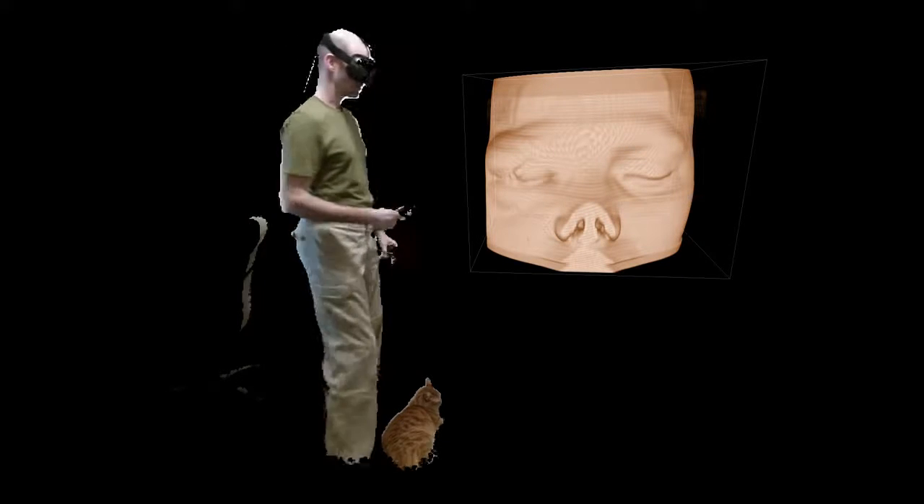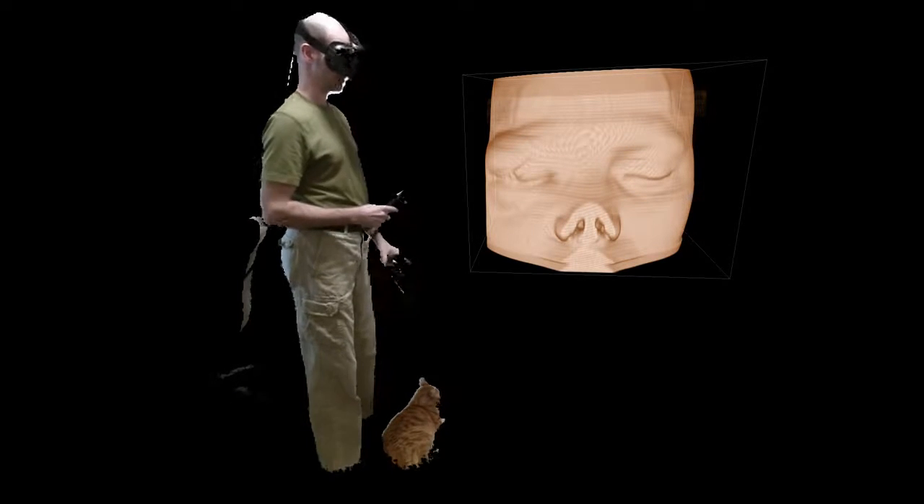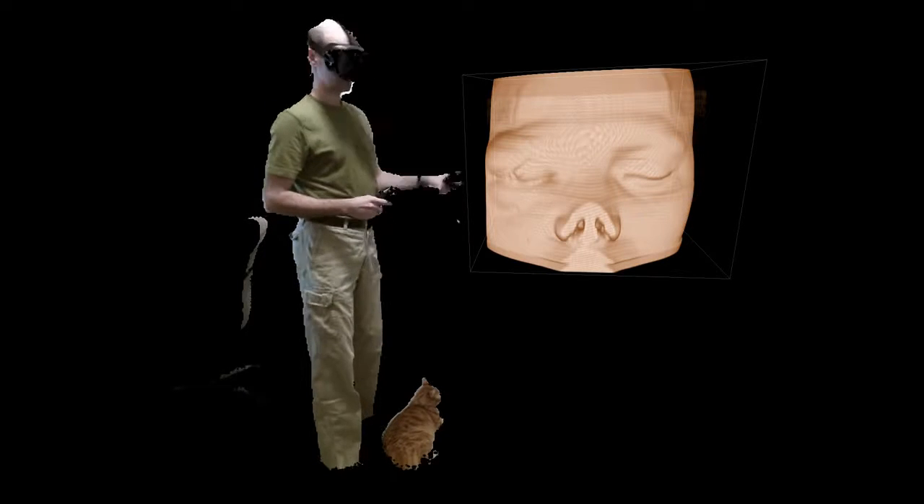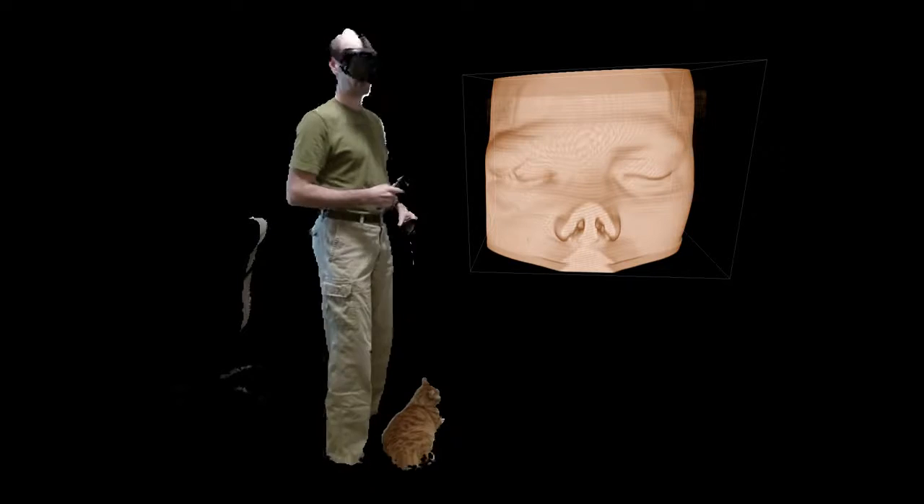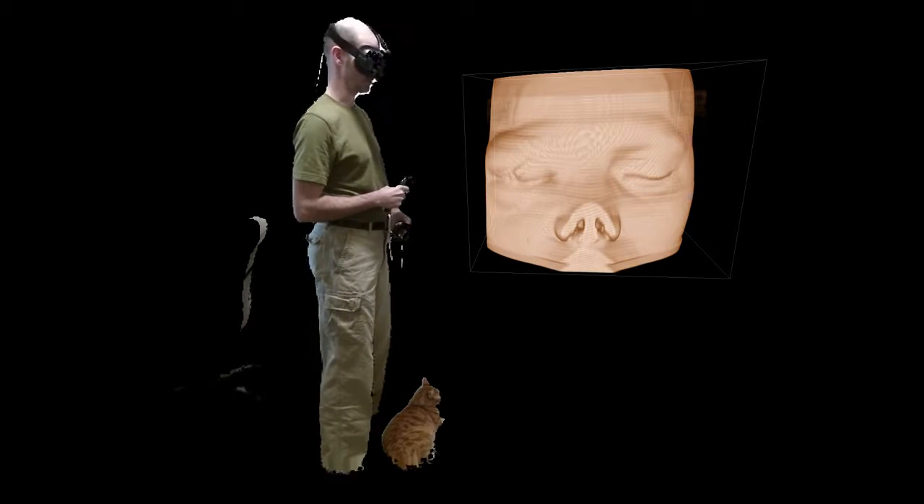Hi, this is 3D Visualizer, a VR application to look at volumetric data. And here we are looking at a medical data set, primarily because I'm going to be giving a lecture at our med school in about an hour and I want to show this video.